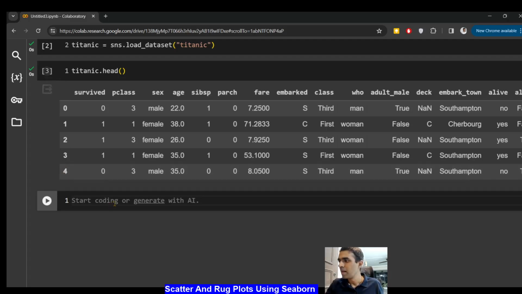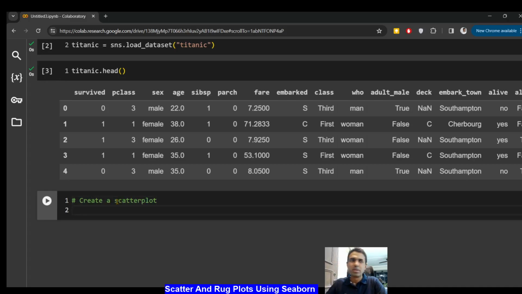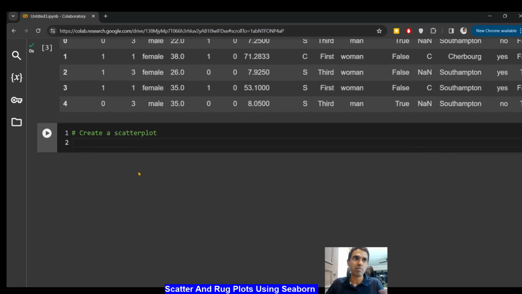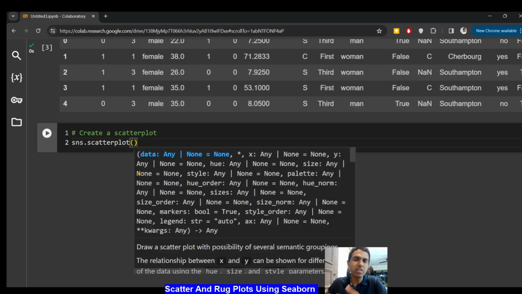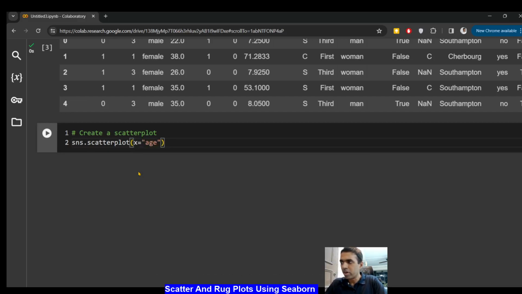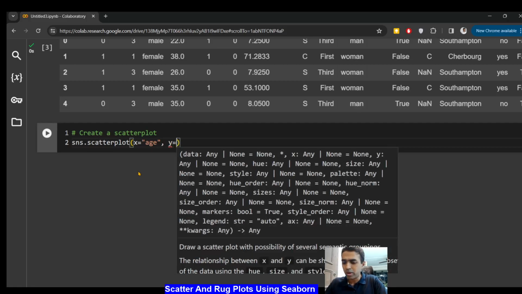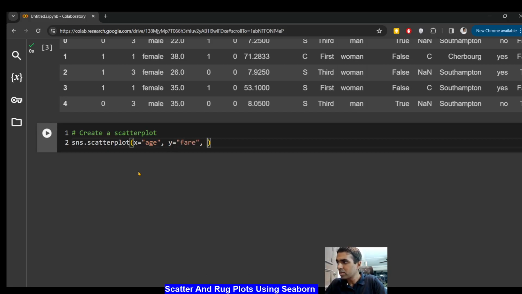All right. So let's go ahead and first write our code to create a scatter plot. To create a scatter plot, we'll use the function called scatterplot, so we'll say sns dot scatterplot. We need the x-axis, the y-axis, and any other parameters we wish to plot. Today we're going to take two numerical variables that we have in the data. One is age, which we're going to put on the x-axis. The other one is fare, which we're going to put on the y-axis.